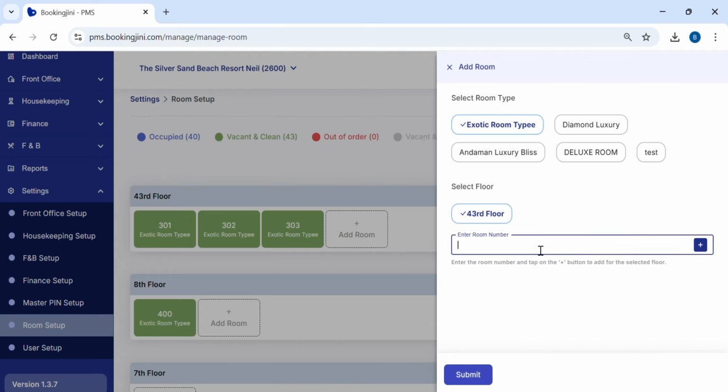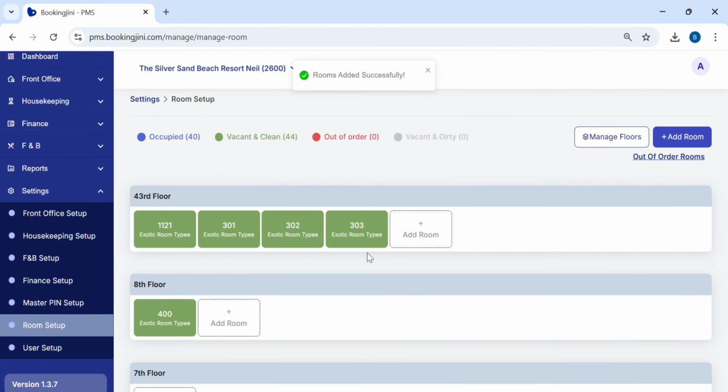After that, type in the room number you want to add. Then, click the plus icon to confirm the addition. Once you've added all the required room numbers, just hit Submit, and that's it. You've successfully added room numbers in the PMS.